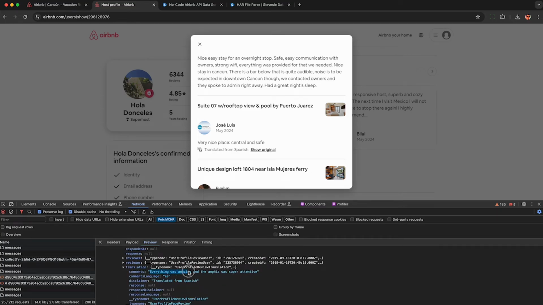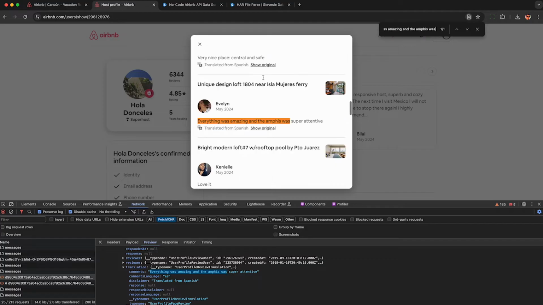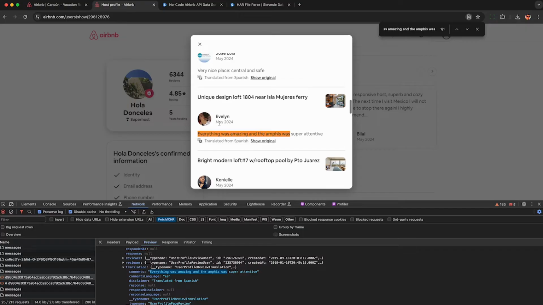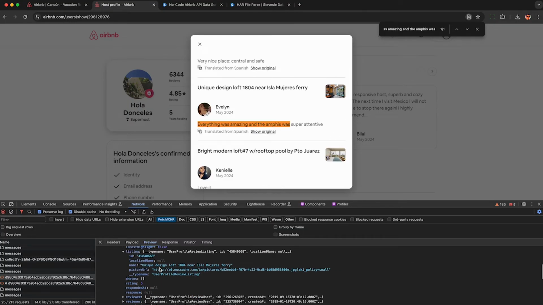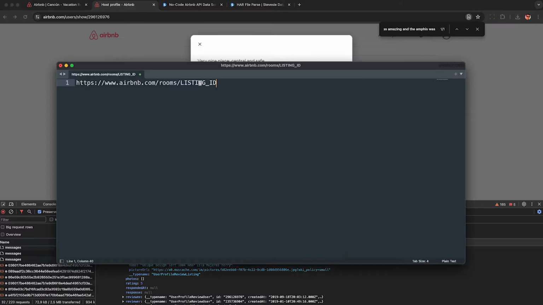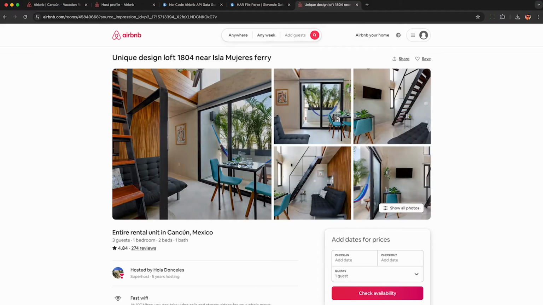So you can see basically it's the same data here in the network tab. I'm not gonna go too deep into it. We can see the raw text here and it's under the translated key if it's been translated, which is a little bit different from what we saw last time. You also get the listing ID for each review since it's gonna span multiple listings. To look it up on Airbnb, go to airbnb.com/room/listing ID. So just paste that in here and I can jump to any of these listings with the reviews so I can look them up.